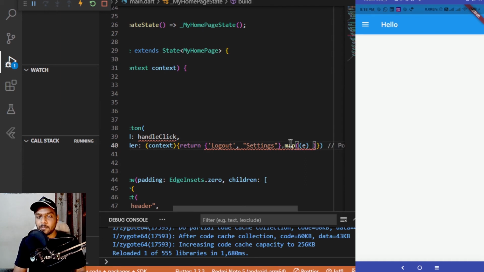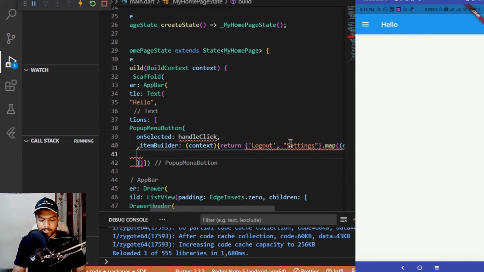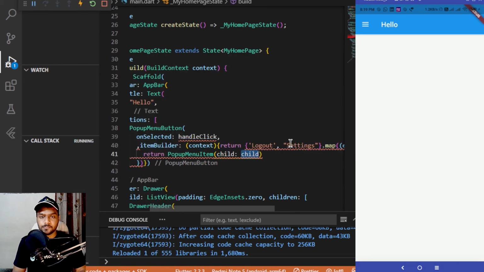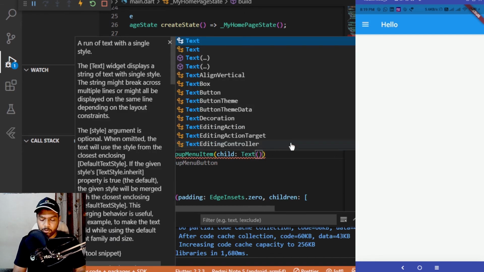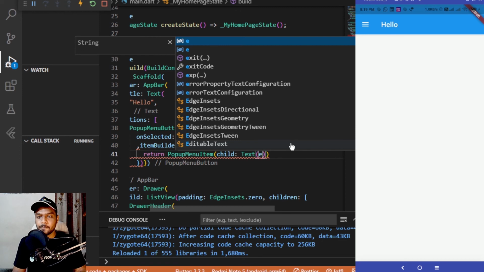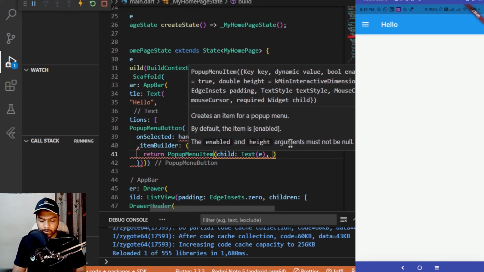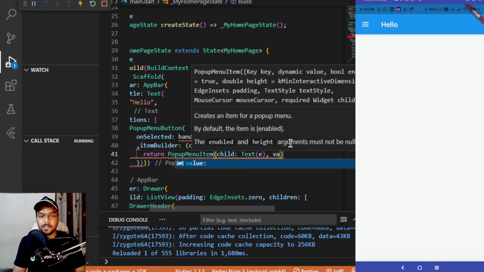So we'll be adding a pop-up menu item, adding these parentheses over here, and inside these, I can return a pop-up menu item. This takes a child, so for the child I'll be passing a text, which will be taking e, which is being passed over there. And for the value of this pop-up menu item, it will be taking the e as well.